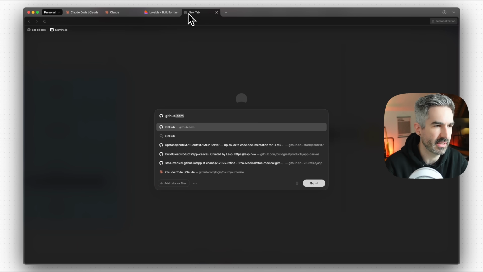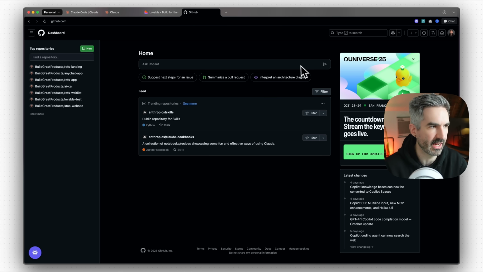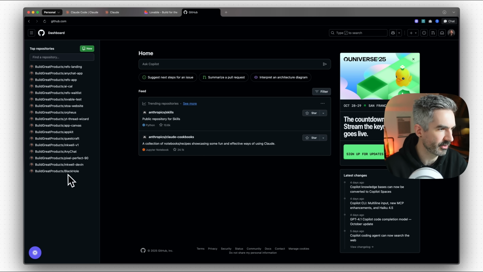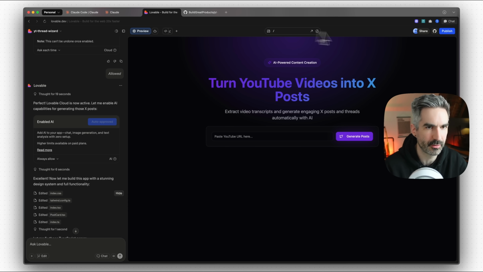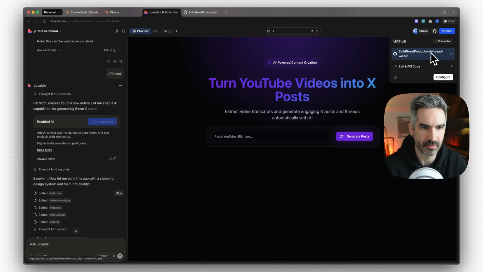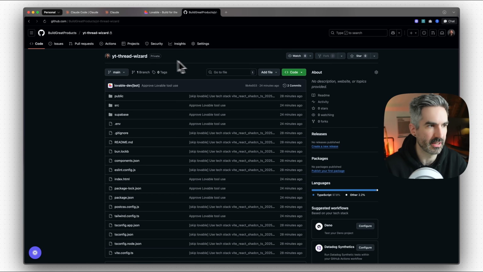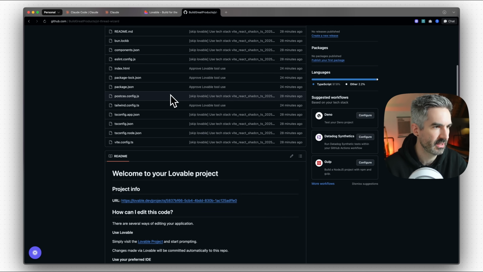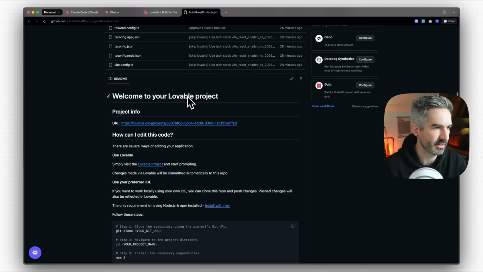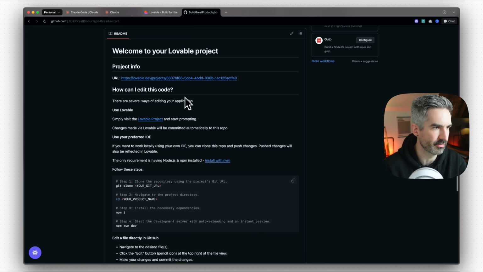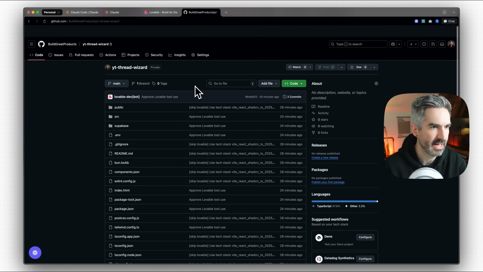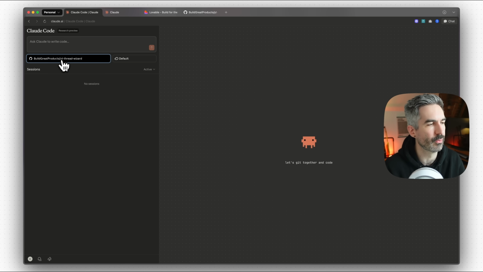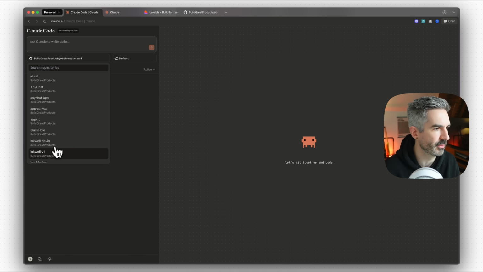If you don't have a GitHub account, go to github.com and create an account, and then once you've logged in, you'll be able to see all of your repositories on the left hand side. So I can see all of my repositories here. I can go to this one, which is the one that's been created from Lovable. So if you look here, you can see this says YT Thread Wizard, and I'll go to GitHub and you've got YT Thread Wizard here. This has got the Lovable icon. This has been created from Lovable. It's got the README that Lovable generated here. And now in Claude Code in the web, I've selected that repository from this drop down here.